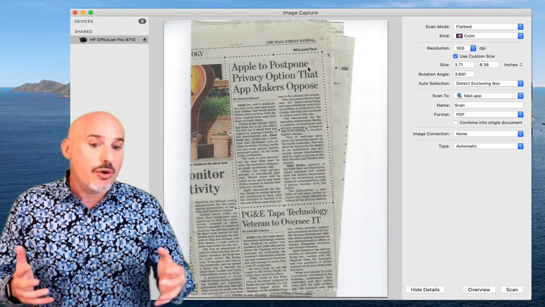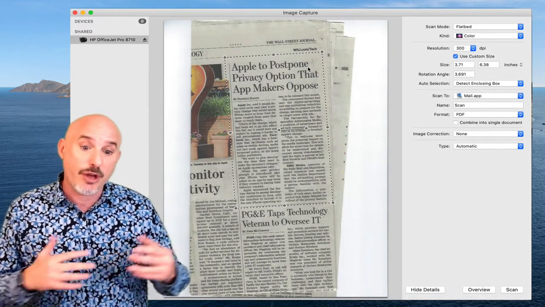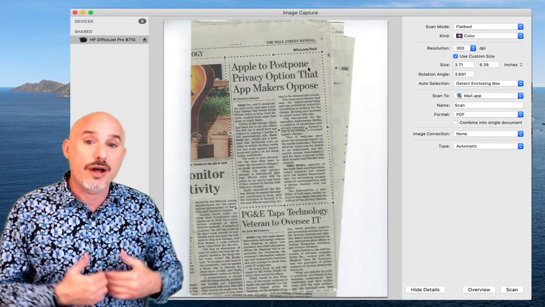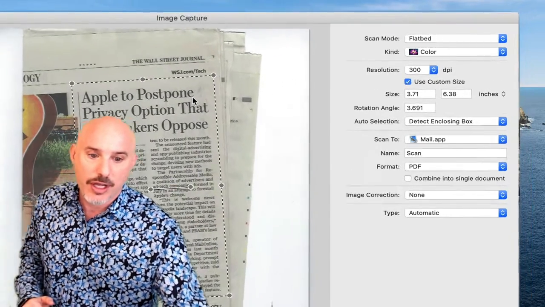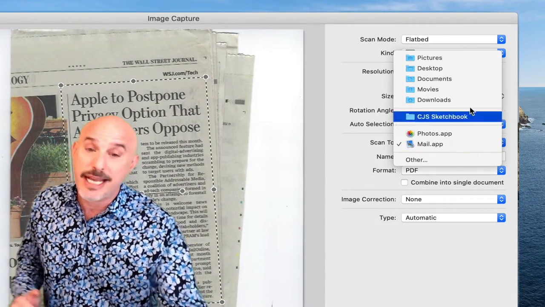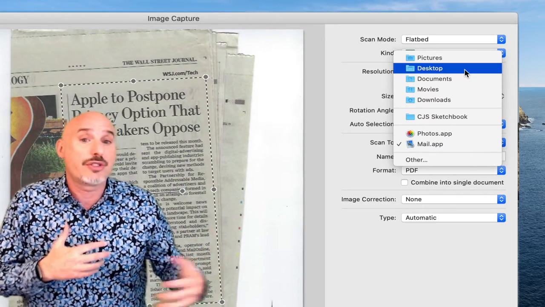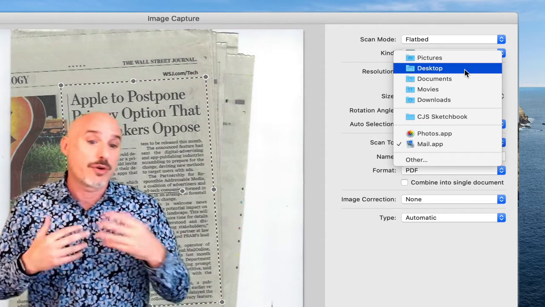and here we go. So we've talked about resolution, we've talked about custom size and not custom size, we've talked about these auto selections. Now the next step is, where do you want this scan to go? There are lots of options. First of all, I can click and have it go to my desktop. The desktop is a great place to save something until you're ready to do something else with it. In many cases, I'll put it on the desktop and then file it or send it to somebody.